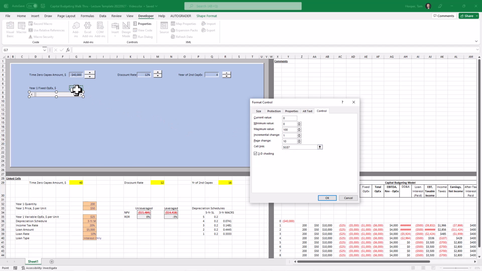Now this one I'm going to link directly to the dashboard because I don't need an intermediate cell. I don't want to go above 30,000. I don't need to go less than 1. So I'm perfectly happy with these settings. Let's say the maximum value here is 5,000. The current is 1. Incremental change is 10. And the page change is 100.